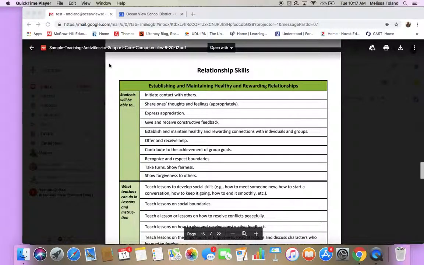Title: Relationship Skills. Heading 1: Establishing and maintaining healthy and rewarding relationships. Students will be able to initiate contact with others, share one's thoughts and feelings appropriately, express appreciation, give and receive constructive feedback, establish and maintain healthy and rewarding connections with individuals and groups, offer and receive help, contribute to the achievement of group goals, recognize and respect boundaries, take turns, show fairness, show forgiveness to others.